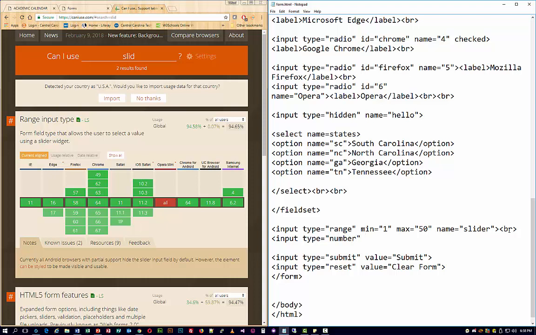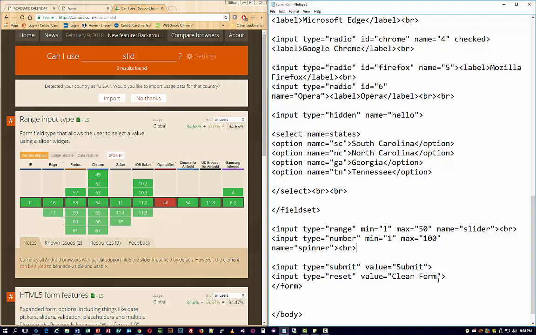And for the spinner, we also have to make a maximum and a minimum. So let's say minimum equals 1, maximum equals 100. And let's put a name on it. Let's say the name is spinner. And also let me put a line break in there too. I'm going to keep that up just in case somebody needs it again.